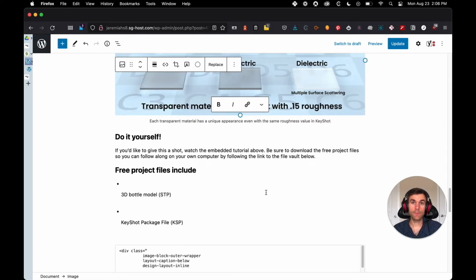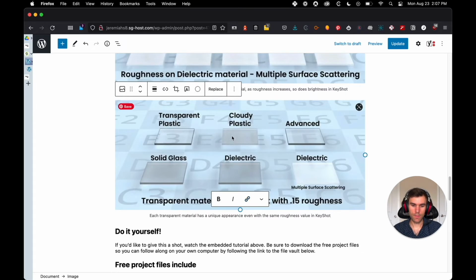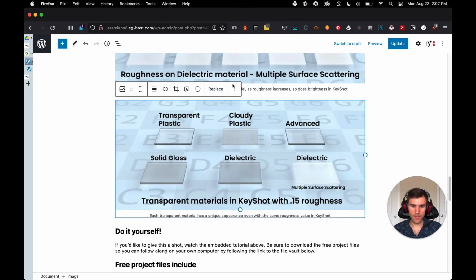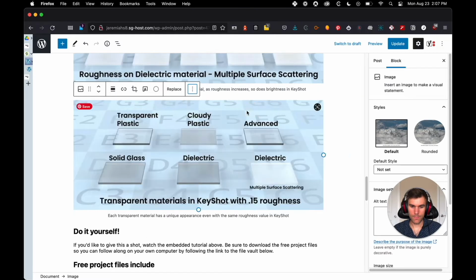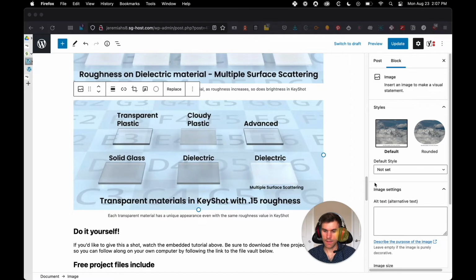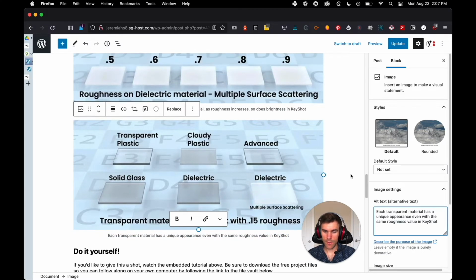All right, and so the final thing I'm going to say is make sure that you, under Show More Settings, over here on the right-hand side, you'll get the image settings for your alt text. So make sure that you also type this in as well. In an ideal world, it'd be different than the caption, but it doesn't have to be. In this case, it was already different.